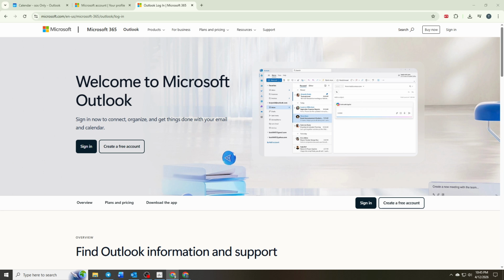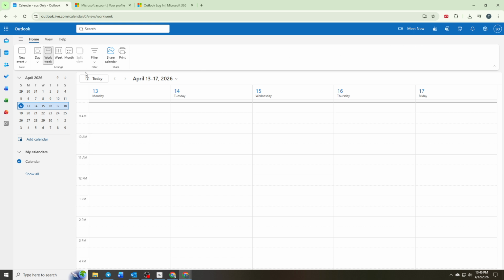you're using. To begin, open your preferred web browser on your computer and go to outlook.office.com. Once the website loads, sign in to your Outlook account using your login credentials. After successfully signing in, you will be directed to your inbox.